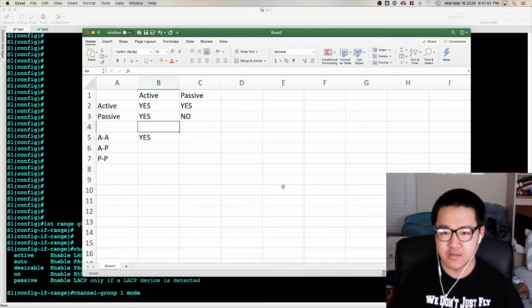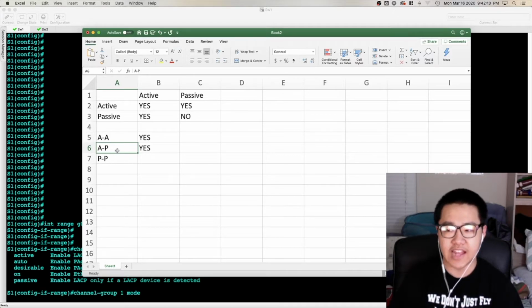Active-active, yes, because there are two sides of the relationship that have active. Active-passive, yes, because this one side right here is passive, but that's okay because you have someone who is actively going out and soliciting an EtherChannel to be built. So that passive network device receives the LACPDU and says, okay, let's go ahead and start up an LACP relationship. Let's go ahead and build this EtherChannel.